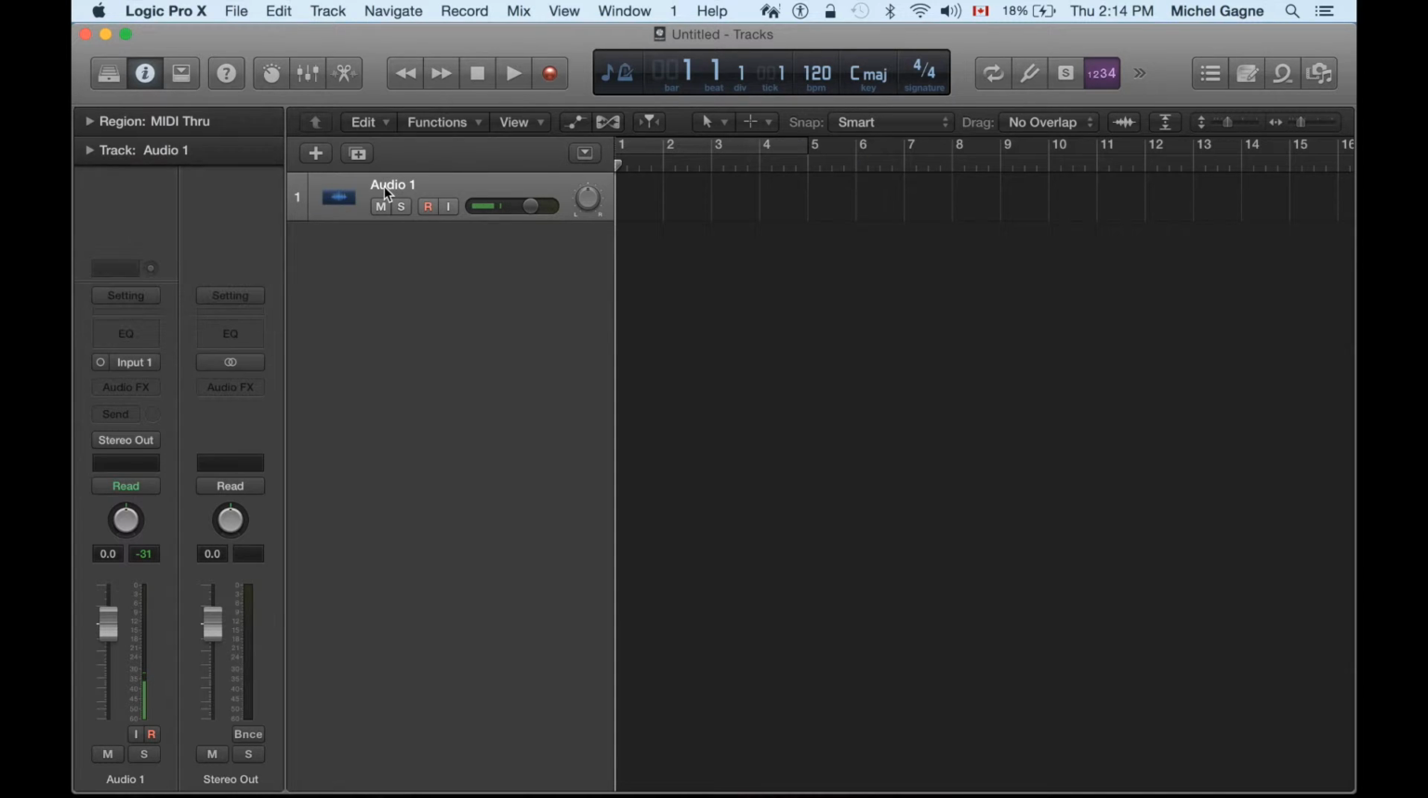So now that I've got this track, we'll see it's called Audio 1. I'm going to rename that. You can call it whatever you want, but it's important to properly label things so that when you're working with multiple tracks, you can keep things organized and know what's going on.